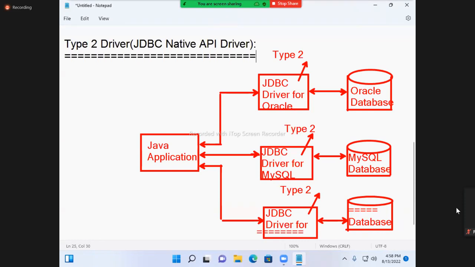Type 1 driver, type 1 drivers: one driver or many drivers? One driver. The driver name is the JDBC-ODBC bridge driver. But type 2 drivers, one driver or many drivers? Different names are there. Different companies, different names they gave. That's why the name is not important, the number is important. Type 1, type 2, type 3, type 4, only the number is important. Different companies gave different names, and you cannot remember all of those.